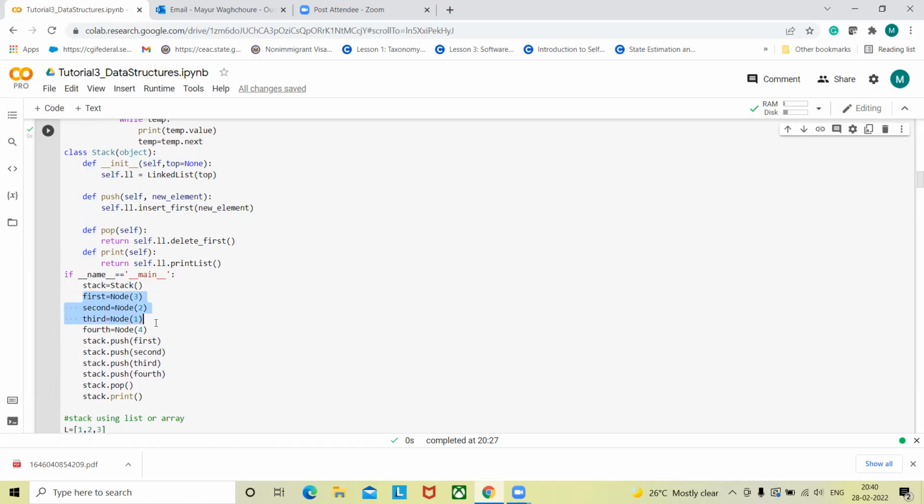Then we will create a few elements: first, second, third, fourth. Basically these are objects, which we can consider as elements. The next thing we have to do is perform the pushing or popping operation. So stack.push, these are the methods available inside the class, will perform the push method, and the new element is the object I'm putting over here.